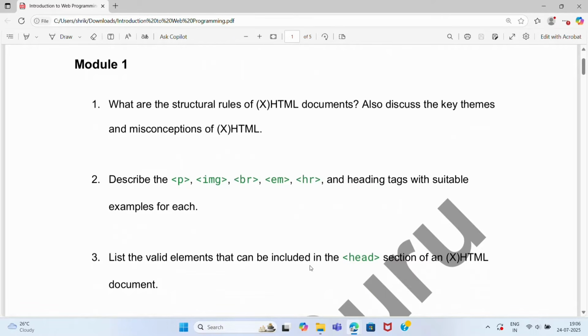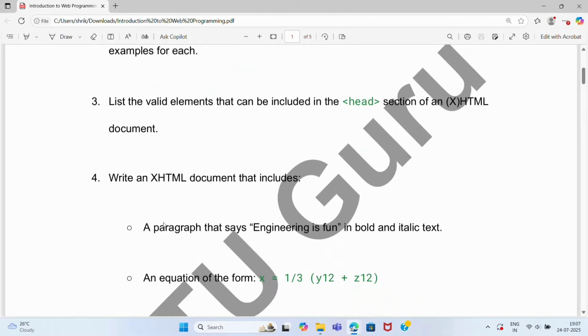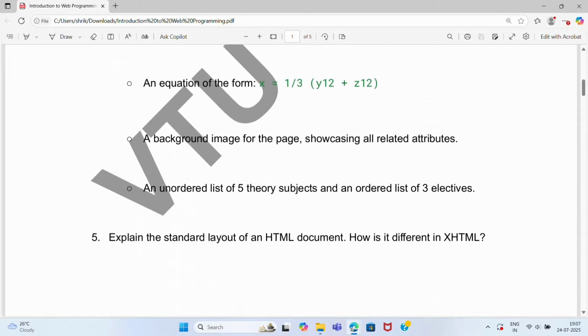List the valid elements that can be included in the head section of an XHTML document. Write an XHTML document that includes a paragraph that says "engineering is fun" in bold and italic text. And fifth question, explain the standard layout of an HTML document. How is it different in XHTML?